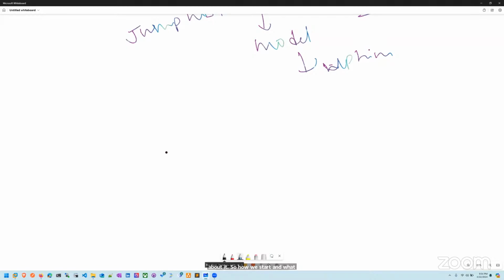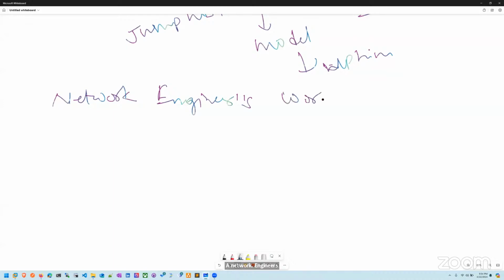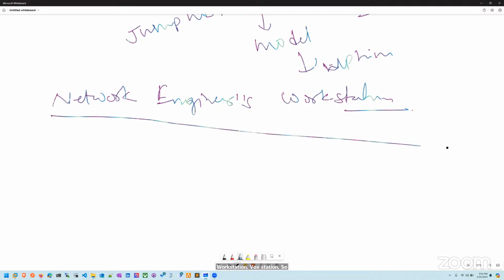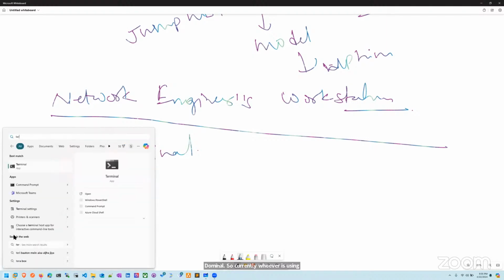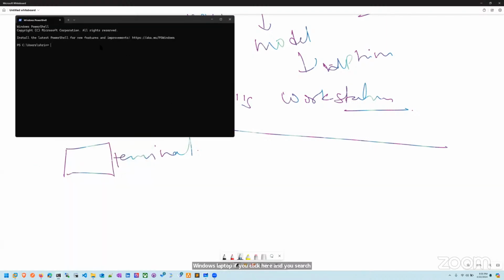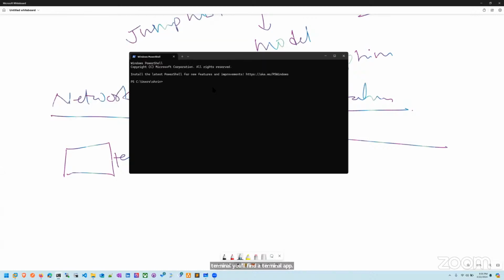So I'm going to take an example. I'm a network engineer, so I'm going to take the example of a network engineer's workstation. So what exactly do we have right now? We have nothing but just a terminal. Whoever is using a Windows laptop, if you click here and search for terminal, you'll find a terminal app. In the terminal app, you will find something like this.